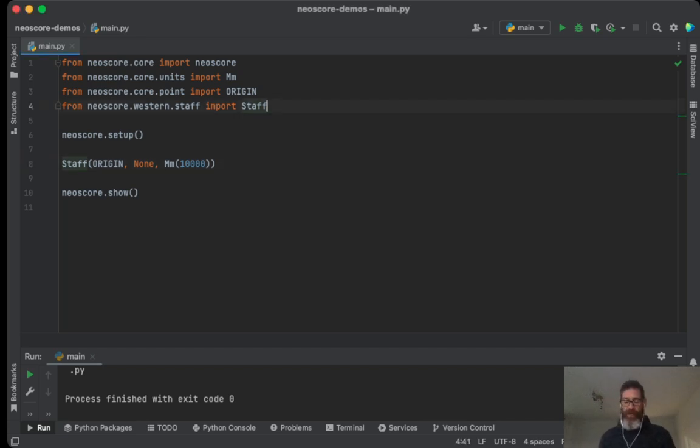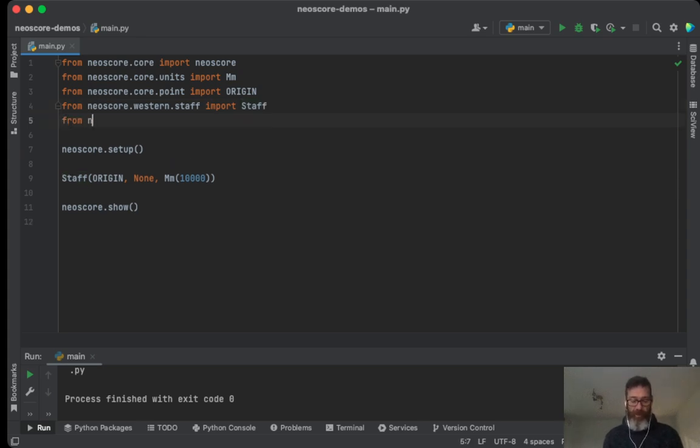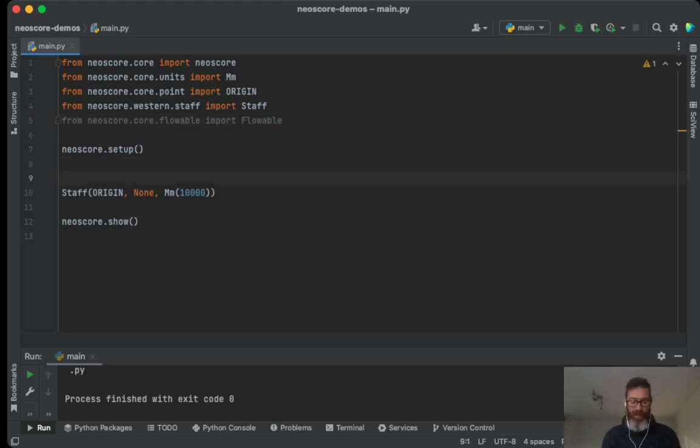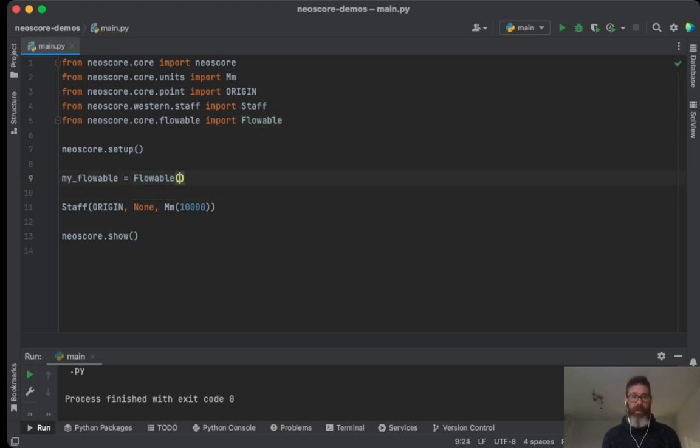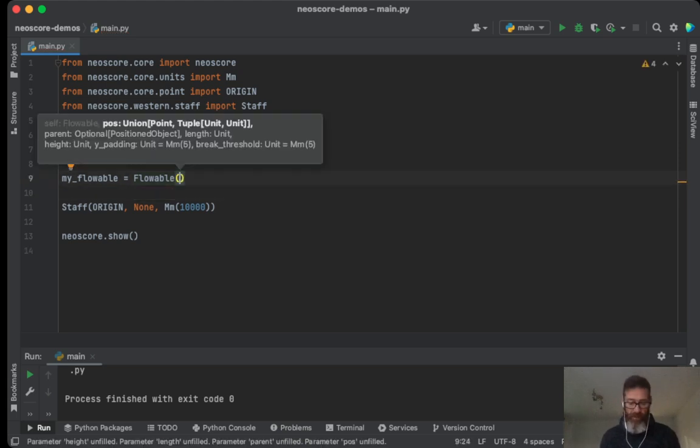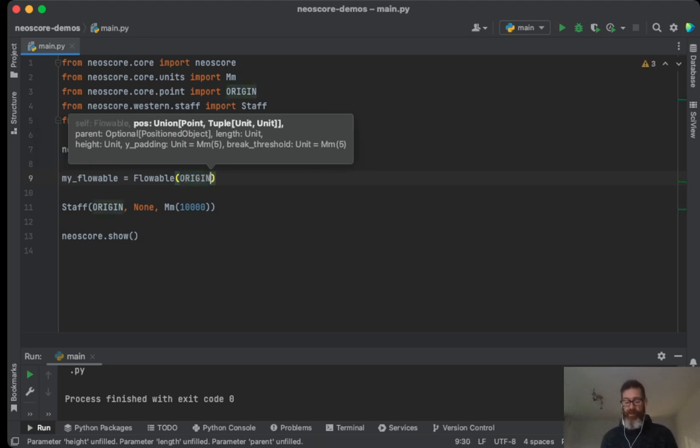So we're going to need to go and get a flowable container, and it is from core. So neoscore.core.flowable containers, and we need to get the object flowable containers. Then we can come down here, and I'm going to make it my flowable, and I'm just going to copy what's in the documentation. So we need to call the object flowable. We need to assign it a position. So again, I'm just going to stick it at the origin.